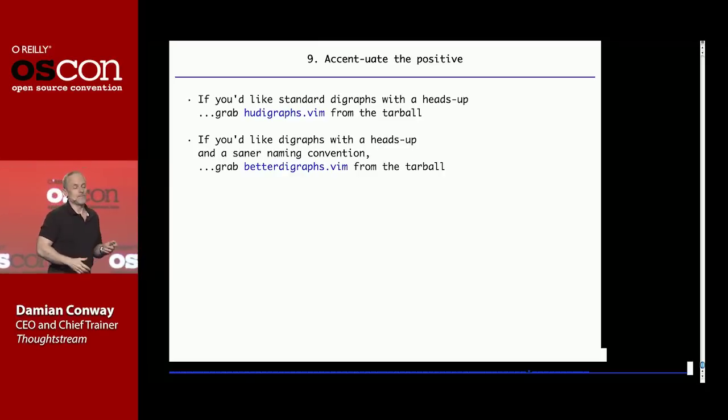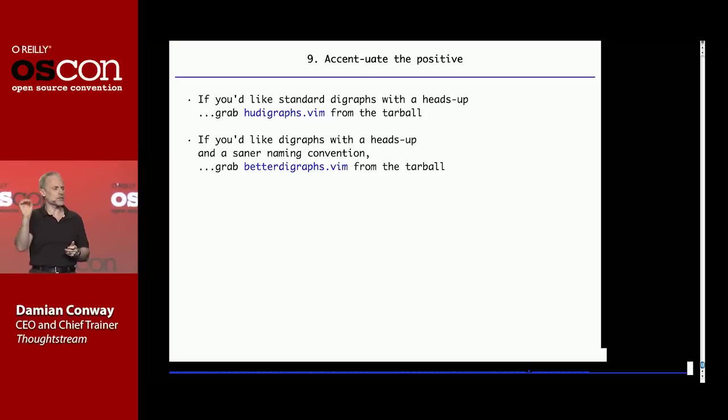And frankly, the arrangement of how we map the digraphs is so simple in the actual plugin that if you didn't like my choices, it'd be a very simple matter to go in and edit and change them to your choices.